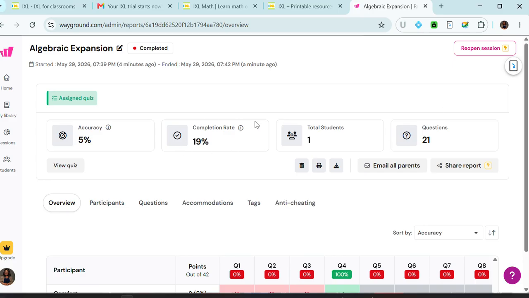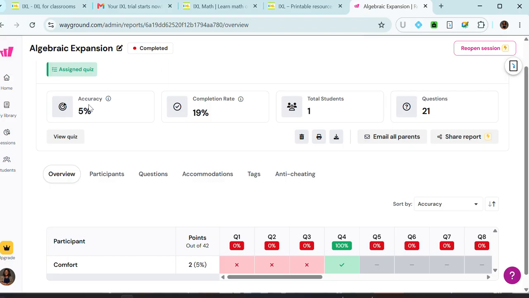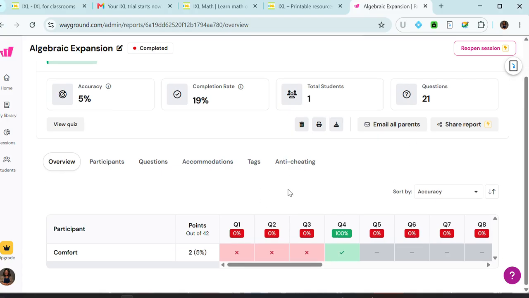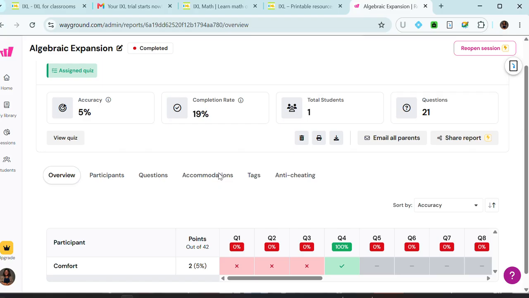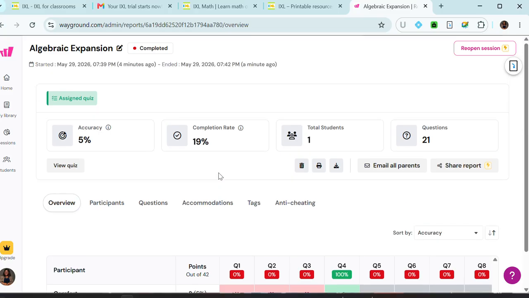Okay, see now, it sends me result of accuracy 5%, completion rate 19%, total student 1, questions 21. So you see, they will send you a breakdown of how your student is doing. I love quizzes. Google Form cannot give you this. Quizzes is the best in this aspect. So let's take note of that. So that's that for quizzes.